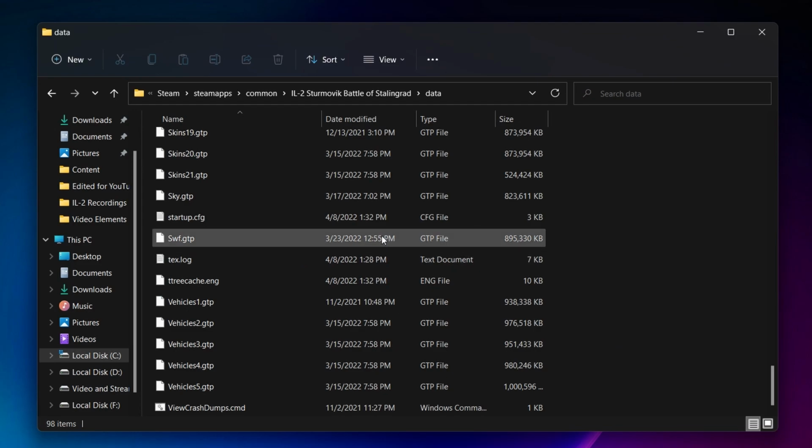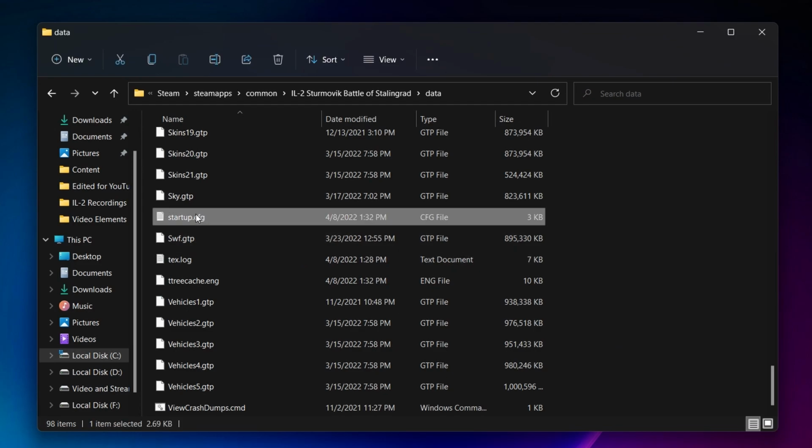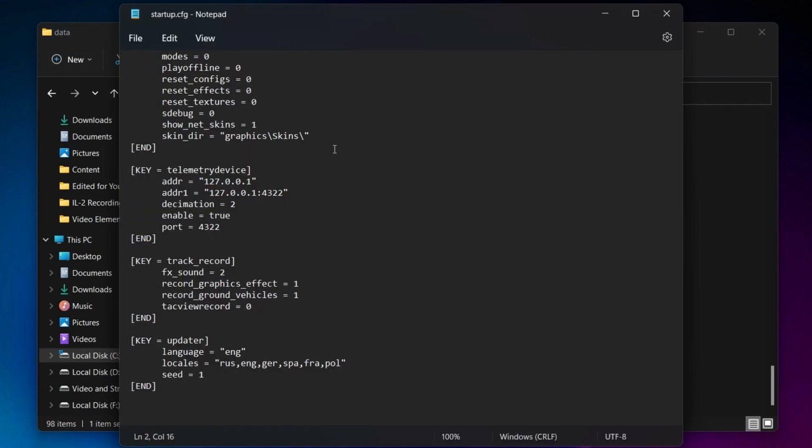This next step makes sure that IL2 and SRS are able to talk to each other. First, you're going to have to navigate to your game folder. For me, that's in my Steam directory. You're going to be looking for the data folder. Inside of the data folder is a file called startup.cfg or startup.config. You're going to want to pop that open and look for this specific line of code. This will be in the telemetry device section. If you don't see it, you're just going to need to add it. Type it in just how you see it in the screenshot. Once you've done this, you can save the config file and close out of it.